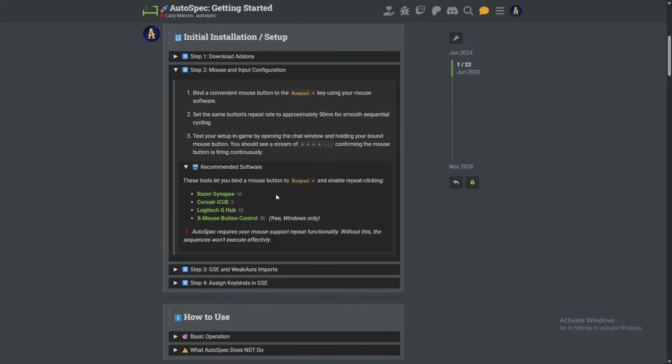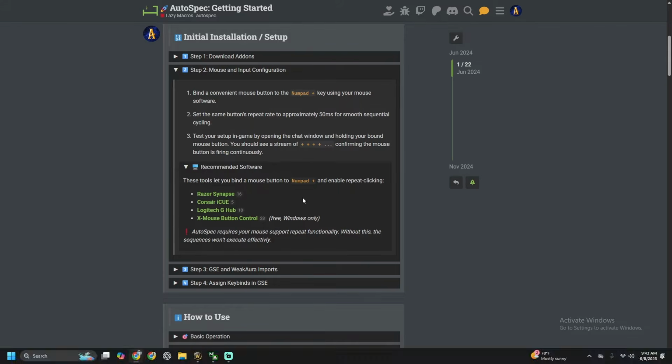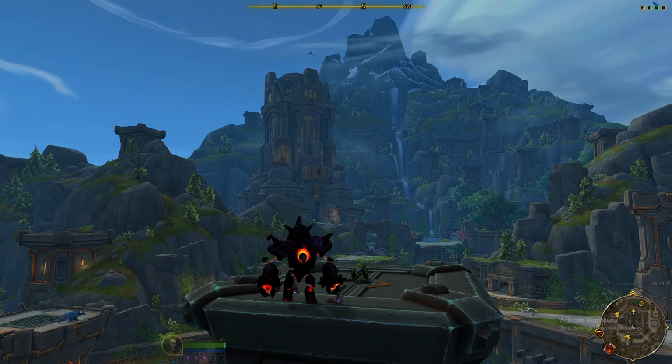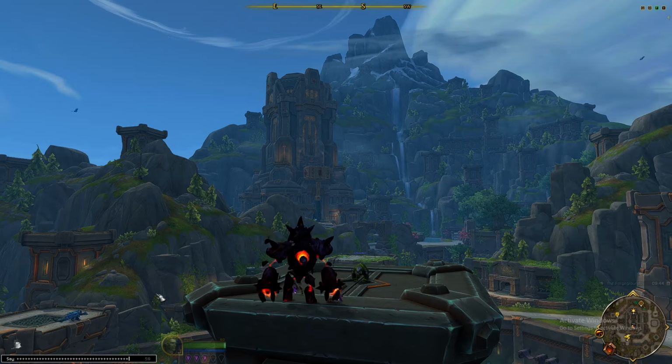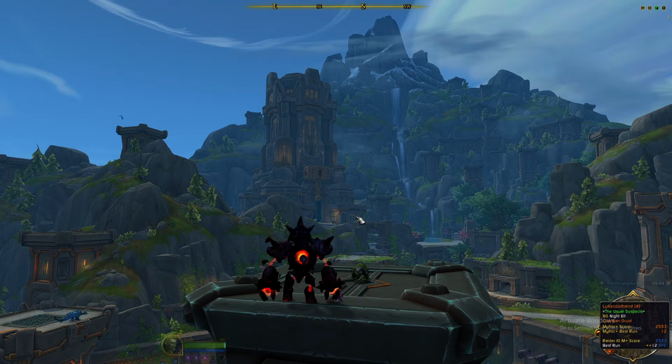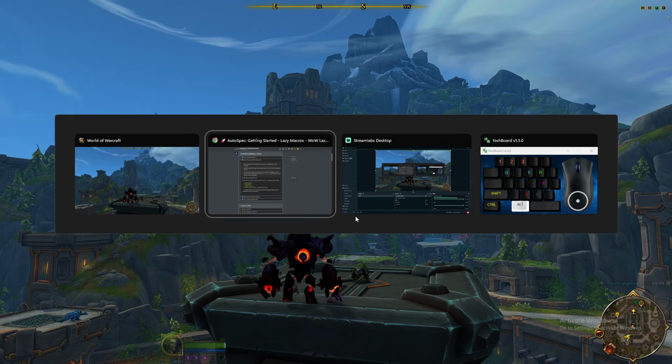I don't have my mouse software pulled up, and everyone's is different, but I can show you this. You can see down here in the chat, I have opened it and I'm holding my mouse button down. We just get a steady stream of numberpad plus. That is exactly because I have bound numberpad plus to my mouse button and I have it on repeat click. All right, I feel like I'm beating a dead horse here. I just really want to be clear, because that's definitely what people have the most trouble with.